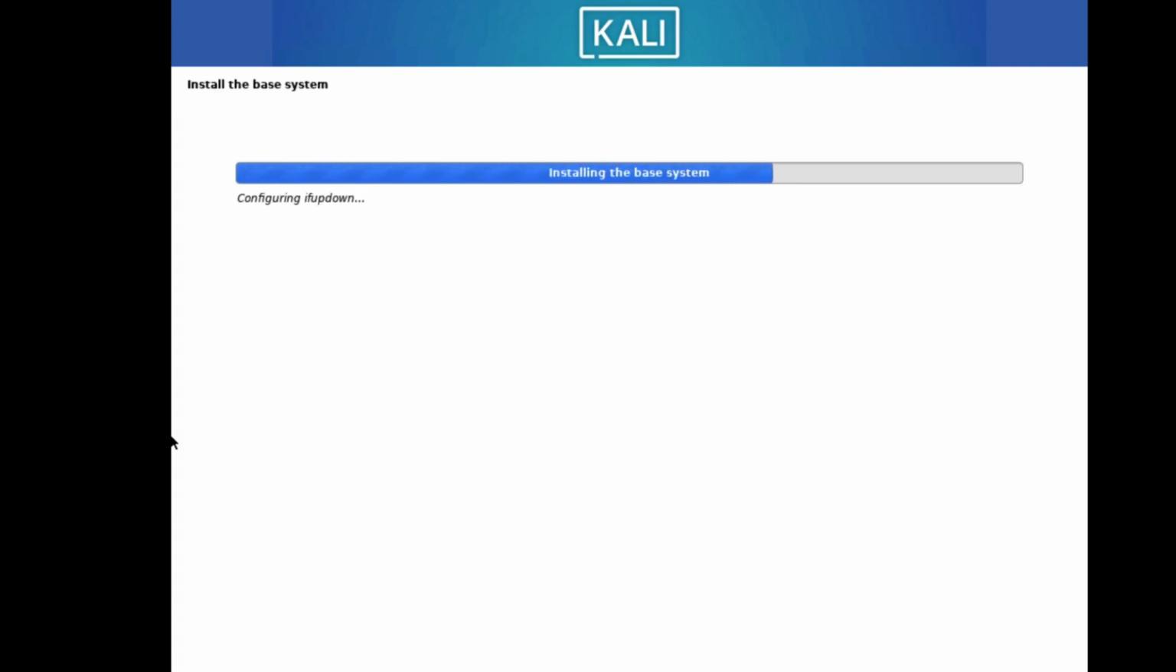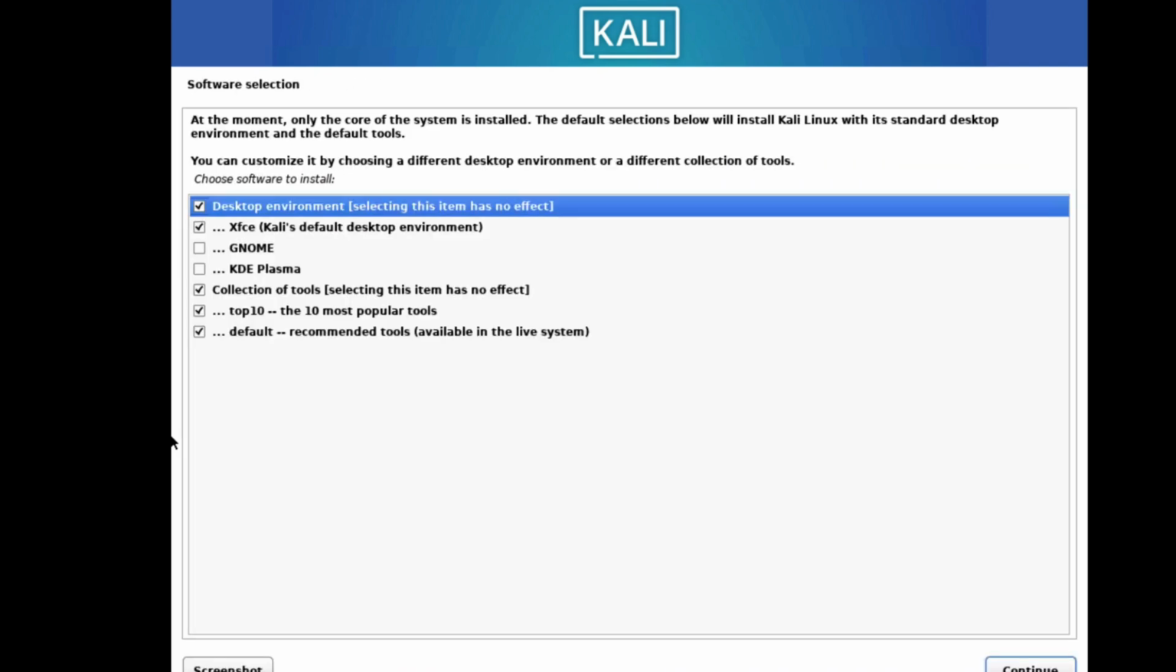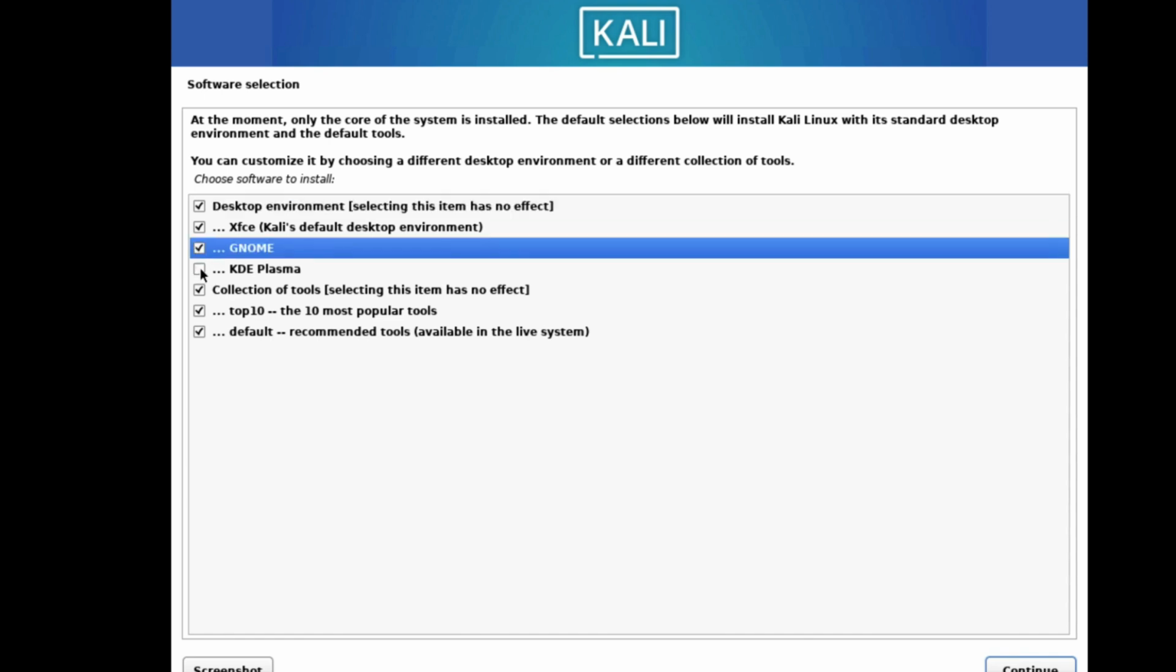The installer will now format the space and copy the foundational base system files directly onto the drive. Software bundles and final desktop customization. Once the core system packages copy over, the installer will present the software selection dashboard. This layout allows you to choose your primary desktop environment and specific security tool configurations.